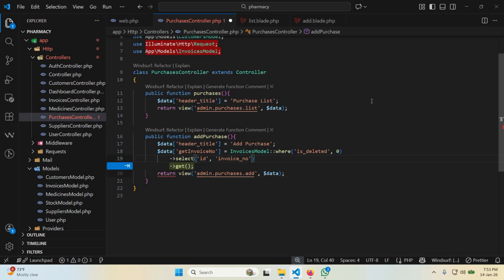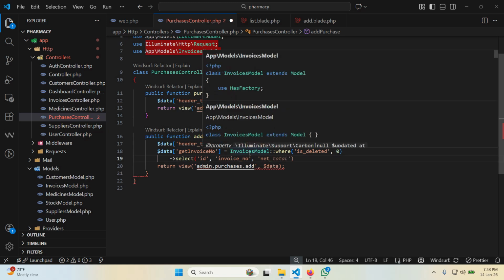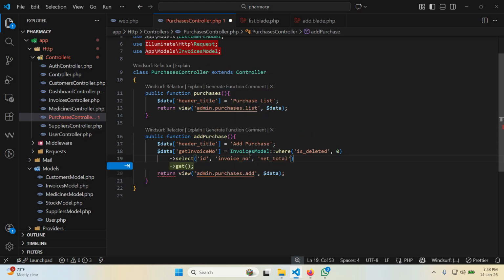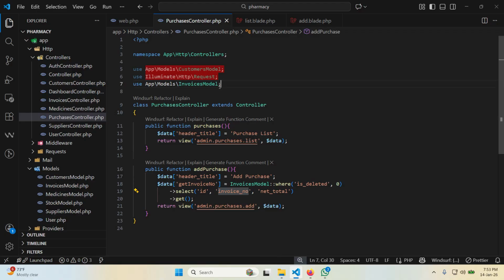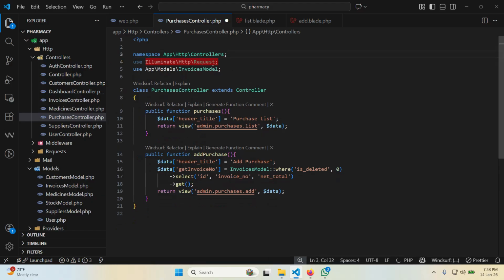So we go to our database. So we are going to check invoice number, and at the same time we are going to get the invoice. We called it net total, okay, and then get. So here, this one invoice number, we need to check from the invoice model. So invoice model, you have to ensure that it is called up here. Let's remove this one. I don't think we need it. Request we will use, but this one you have to import it.